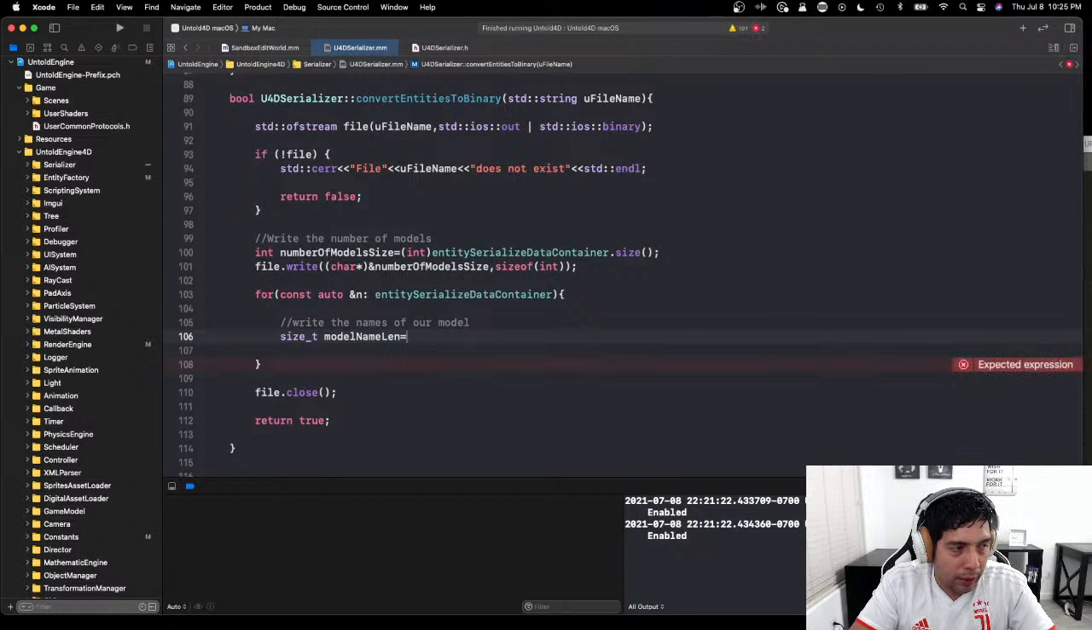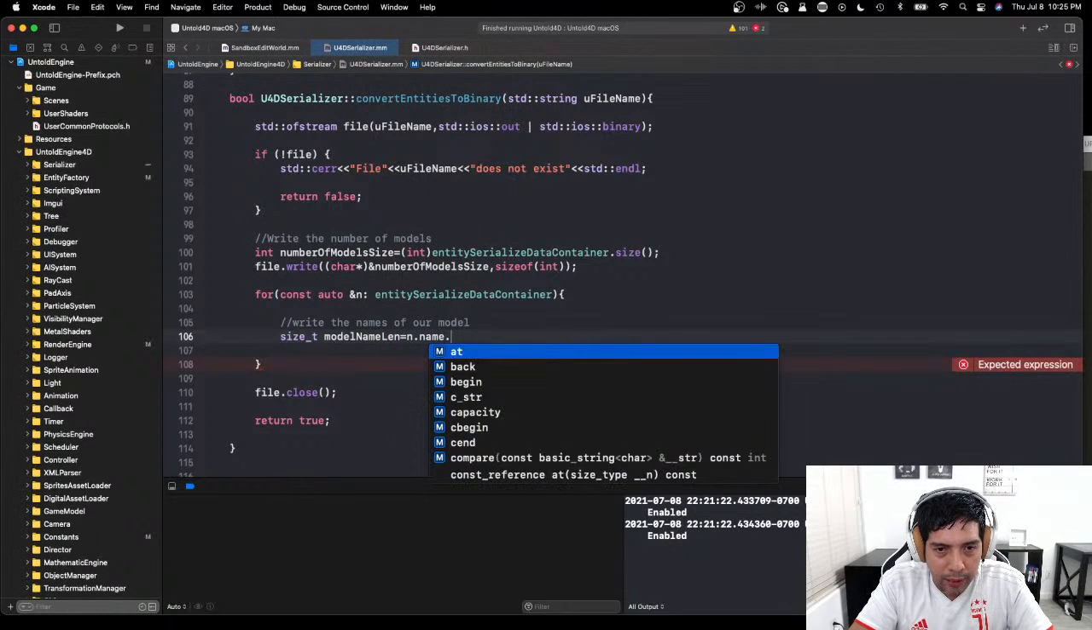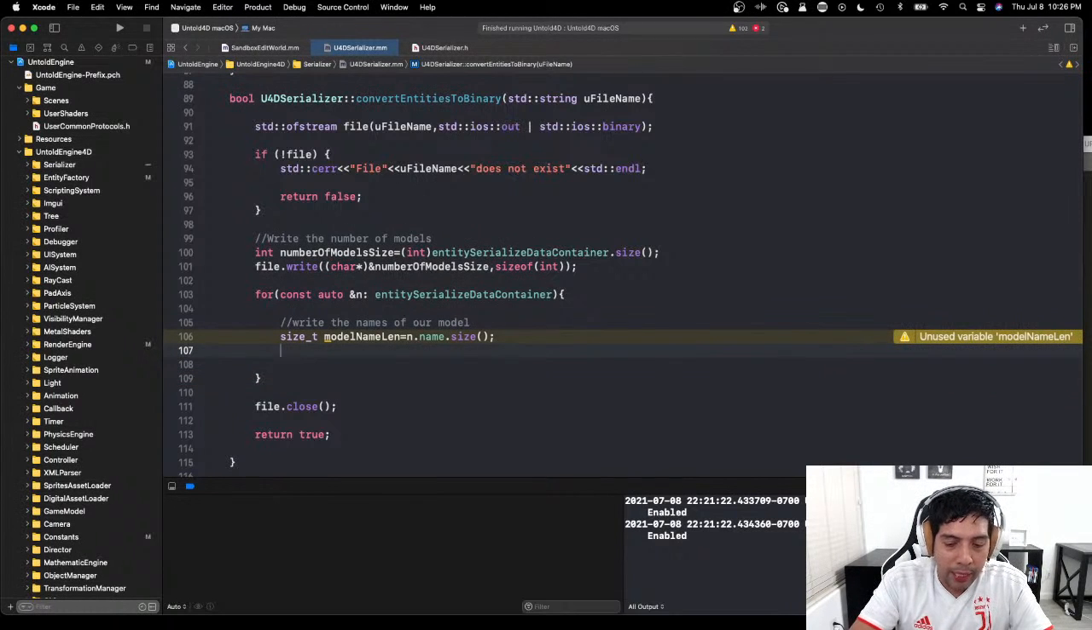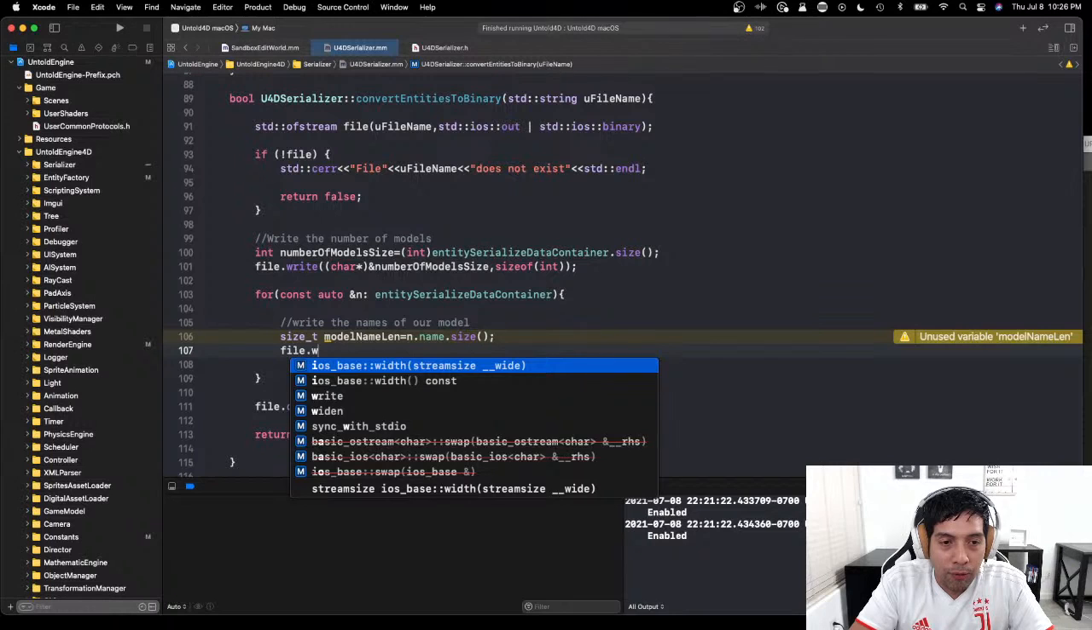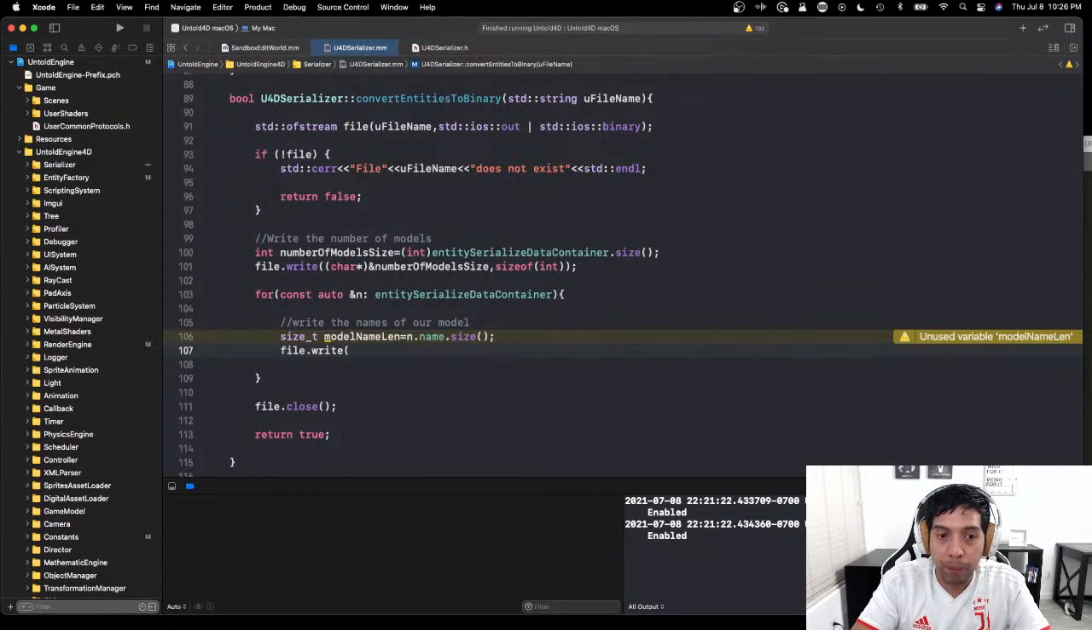And we're going to get this. Oh boy. Get the size of the string. So, that's the name, that size. Oh, cool. I can get the size from that. Cool. Now, once I know the size, then I need to actually write that size into my binary file.